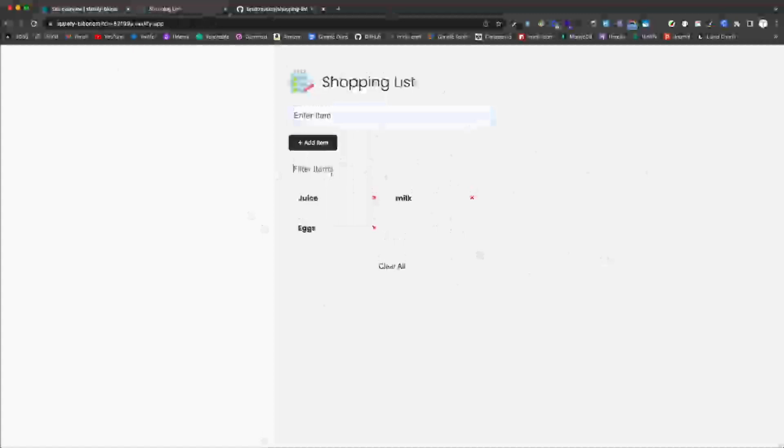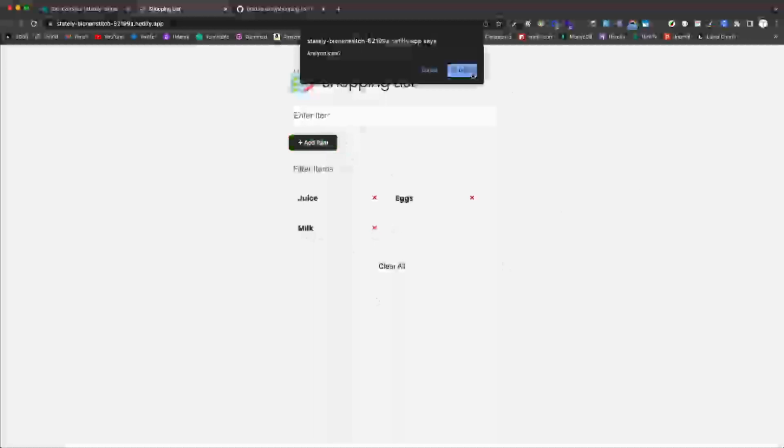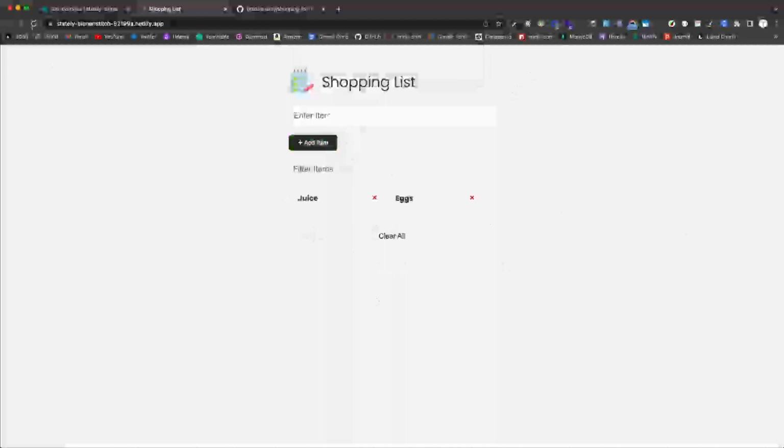So let's just test by filtering. So that works. Let's test updating. So I'll select milk. I'll make it an uppercase M and click update. So there we go. I'll delete one of these. Okay, that works. I reload. It's still deleted. I'll clear all. Still cleared. Good. So that's it. Our application is deployed. That's how simple it is.